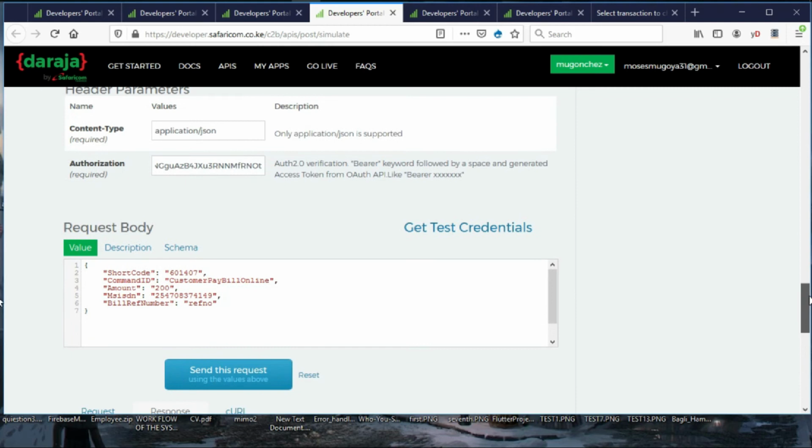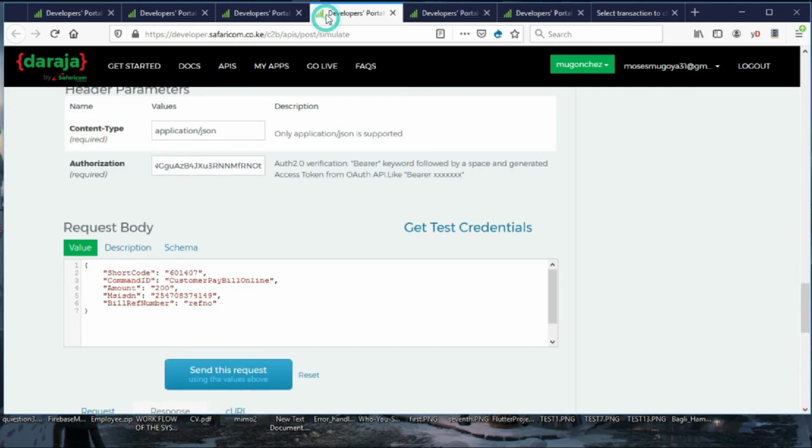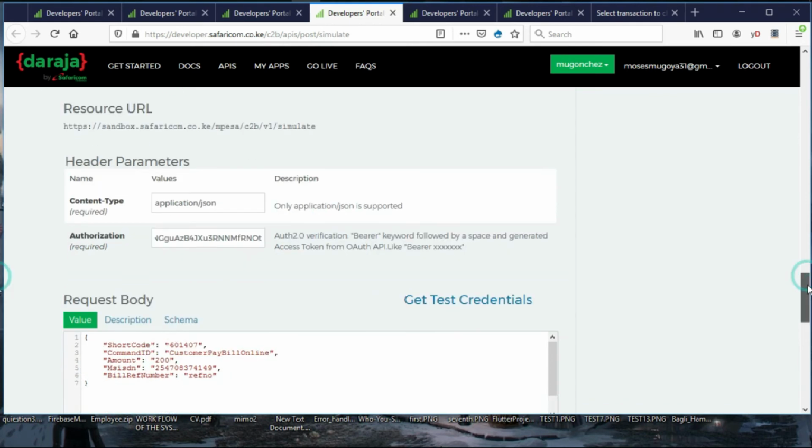For a C2B transaction, we need the shortcode. This shortcode is 601407. I'm using the test credentials provided by Safaricom. As you can see from here, we've got the test credentials and the shortcode 601407. We've also got the phone number that we'll be using for testing purposes. This is simulating a person sending some amount to this shortcode number, which is also the pay bill number. Now if we head back to simulating the C2B transaction, you can see the resource URL is C2B simulate.